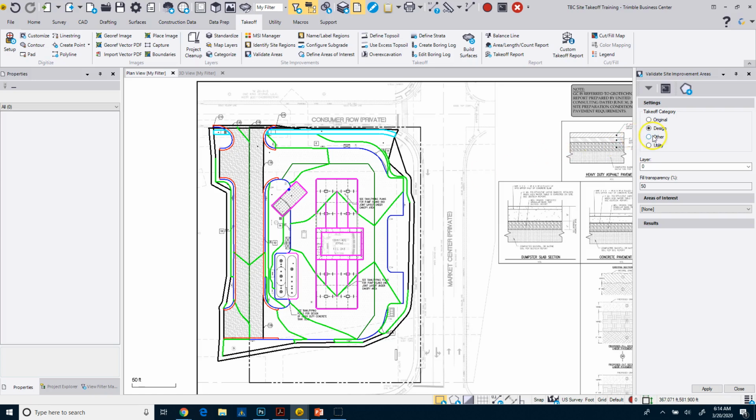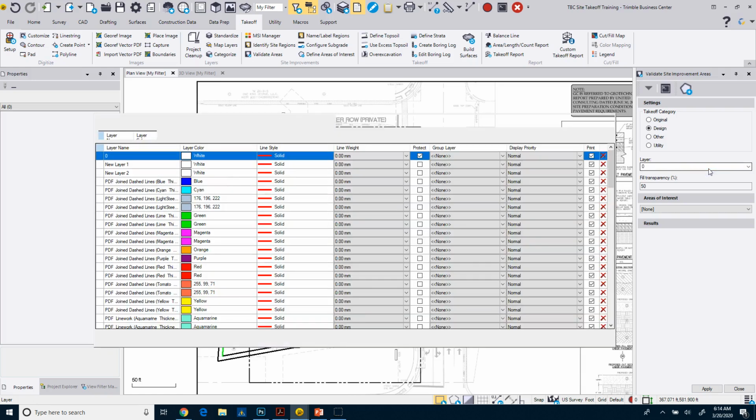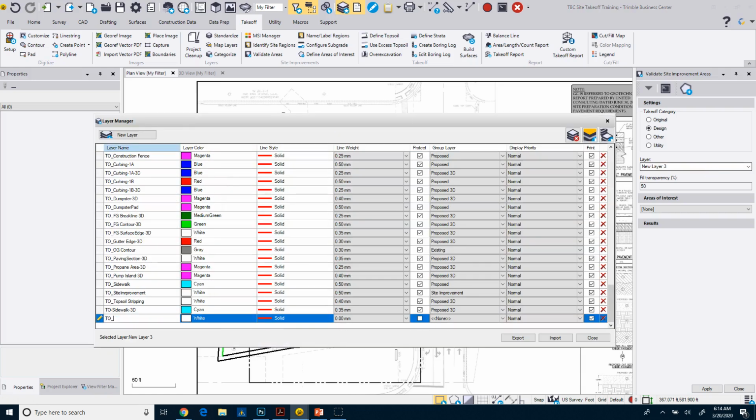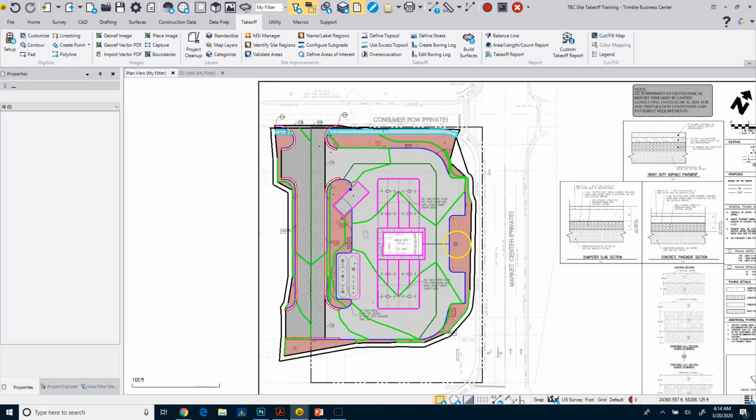So here I can go to my design and I could create a new layer here called, let's go TO_ site improve, validate, and protect it. And then we will come in here, site improvement. And you can put a transparency. But I'm just going to click apply. And you'll see that it keeps those patterns. Okay. Now again, like I said, I could have done green for the grass and made this look real pretty.